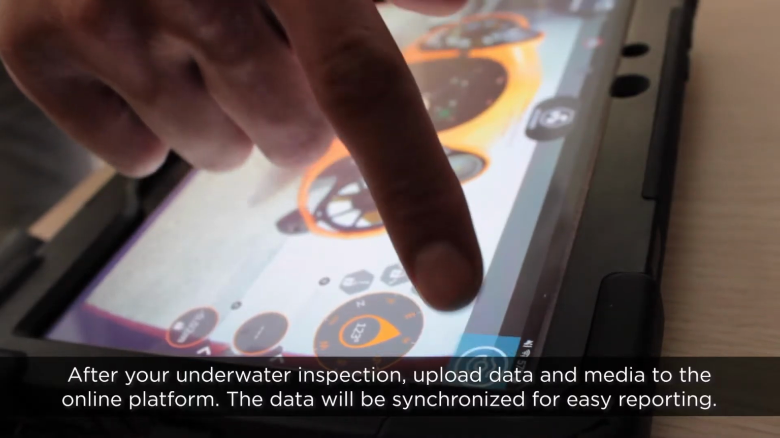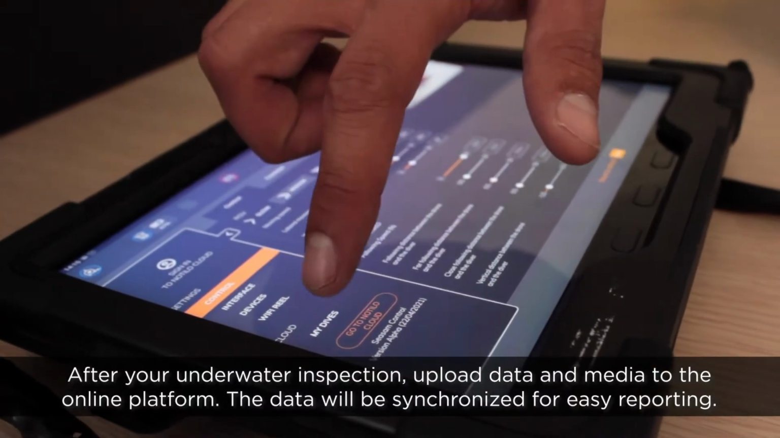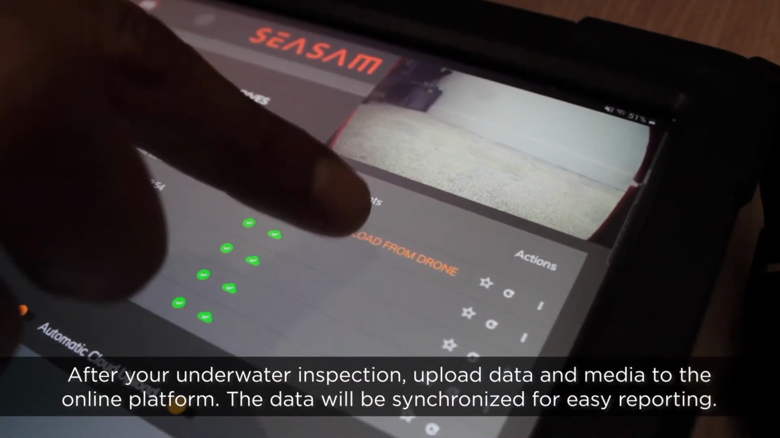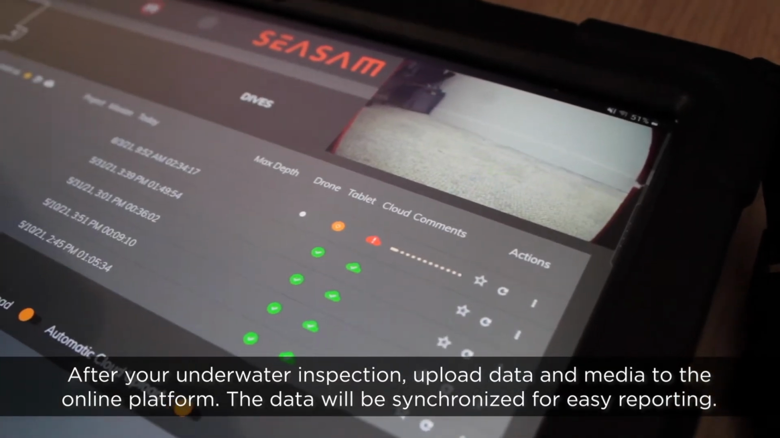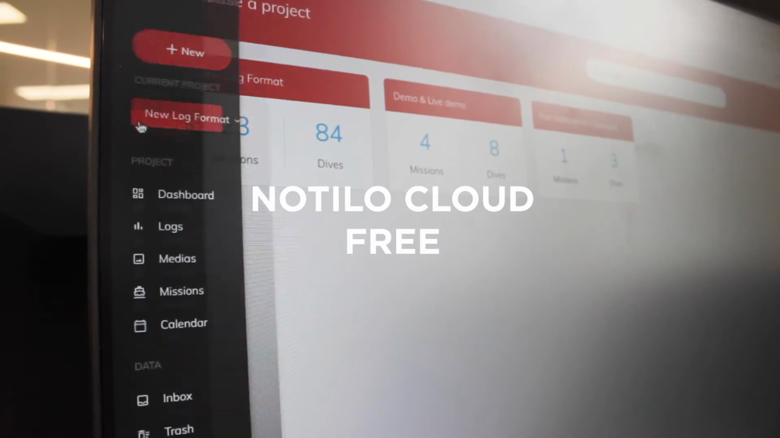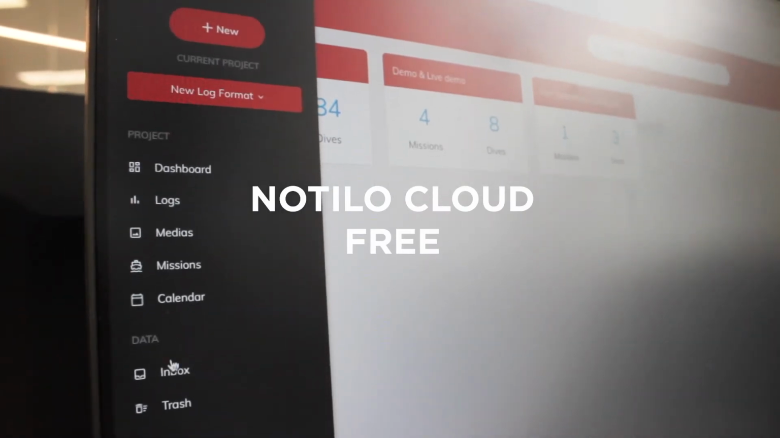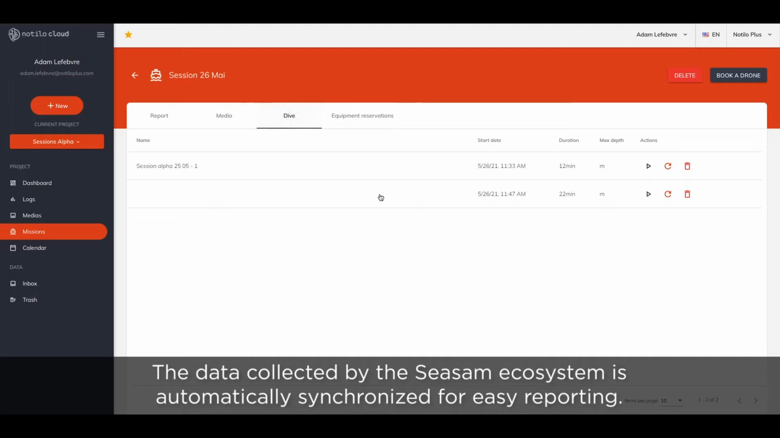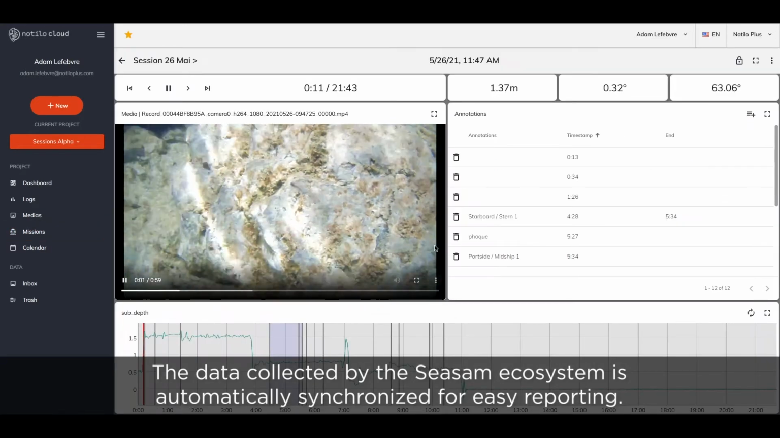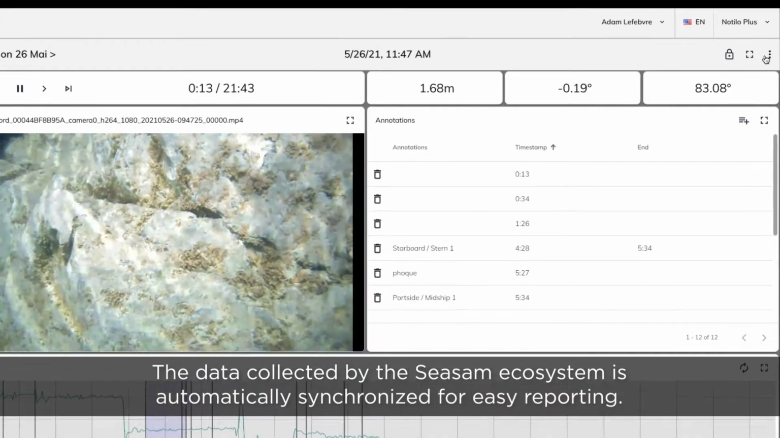After your underwater inspection, upload data and media to the online platform. The data will be synchronised for easy reporting. Notilo Cloud Free. The data collected by the Seasam ecosystem is automatically synchronised for easy reporting.